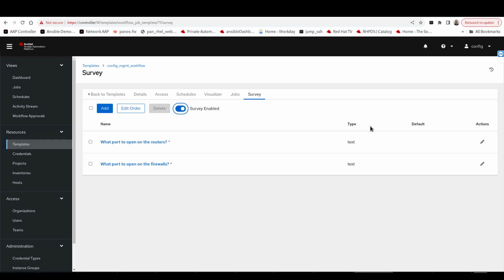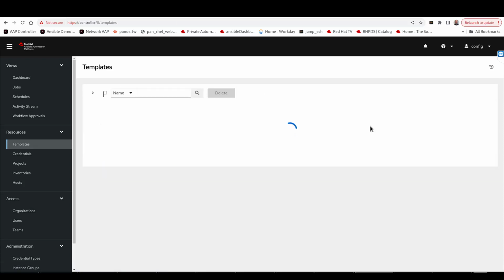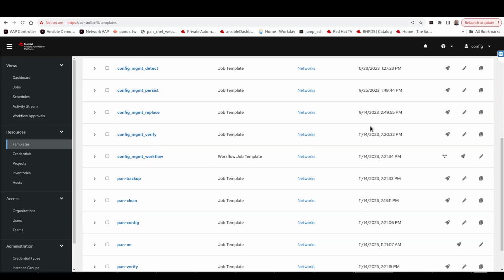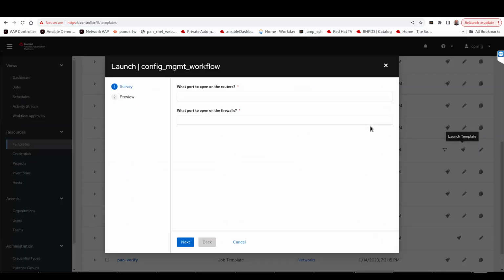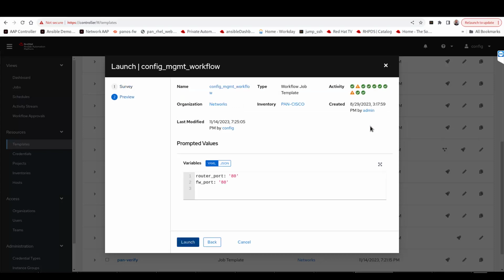roles. So if we look at this, if I go back and start it this time, then we have a pop-up. And it's prompting us for information. So port 80 for the routers, port 80 for the firewalls, and then it converts those into variables. Again, these are called extra variables. And if we launch it from here, those variables would override any of the existing variables because of precedence. So we're not going to do that.